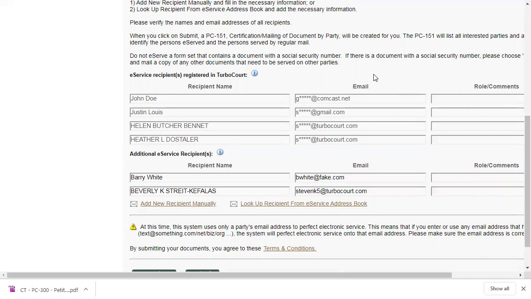We can track that that email was received by them. We have a report that you have that will be immediately filed with the court. You don't even have to do anything. That says, I have proof of service. These are the folks that I just eServed. There's literally nothing more you need to do.